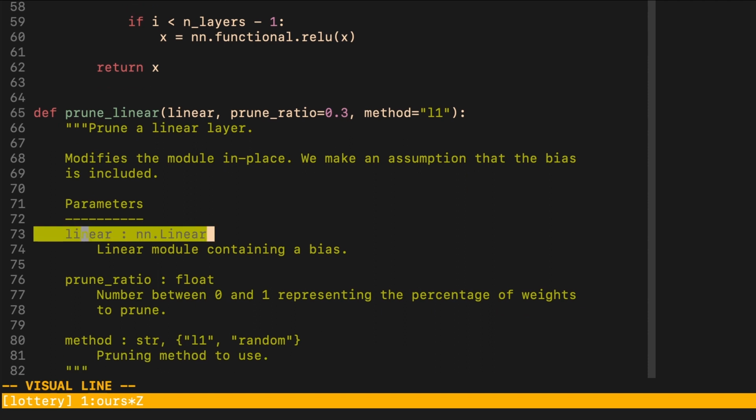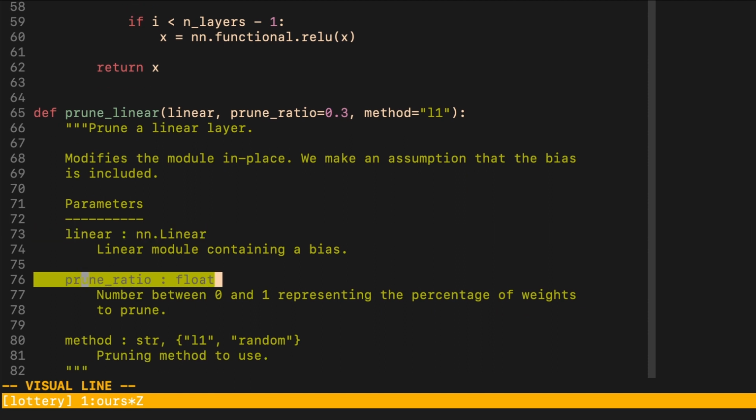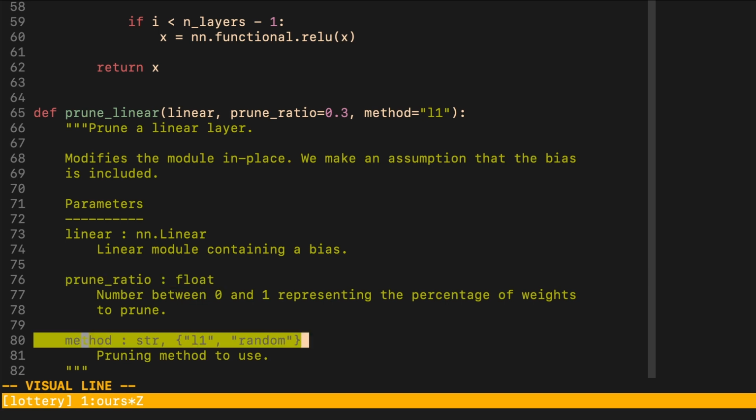We provide a linear layer to be pruned, and we also provide the percentage of elements to be pruned, both in the bias parameter and the weight parameter. Finally, we can choose a method of our pruning. We saw the L1 pruning already. However, we will also support random pruning, which we will use as a benchmark in the experiments.